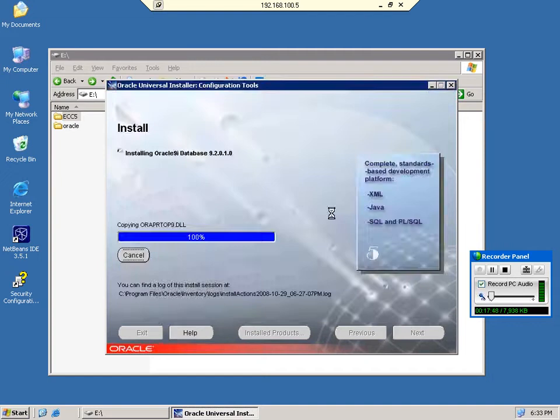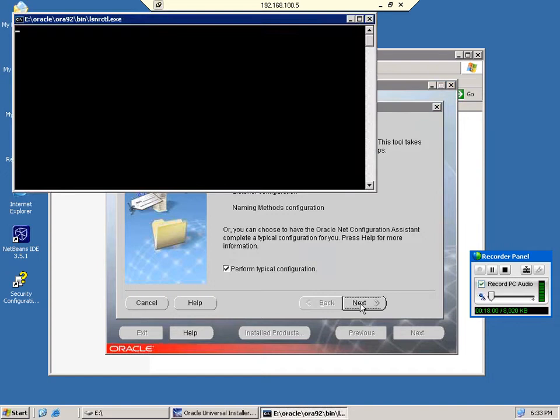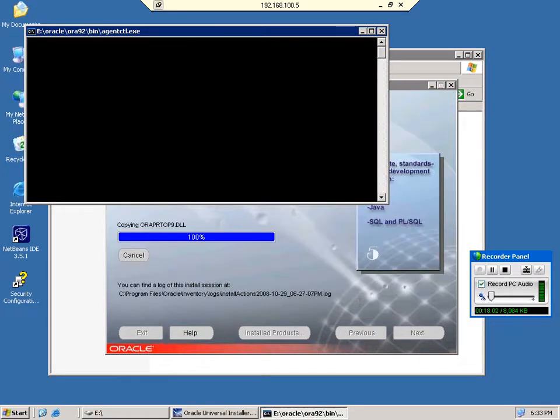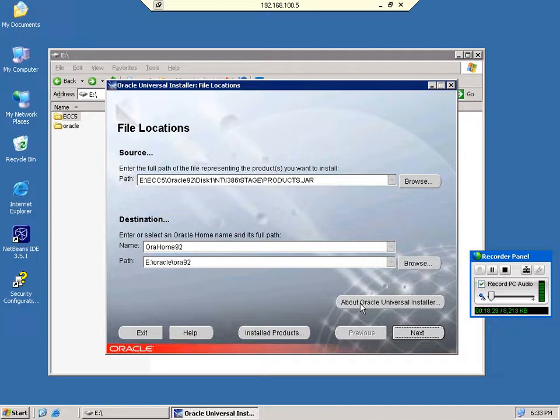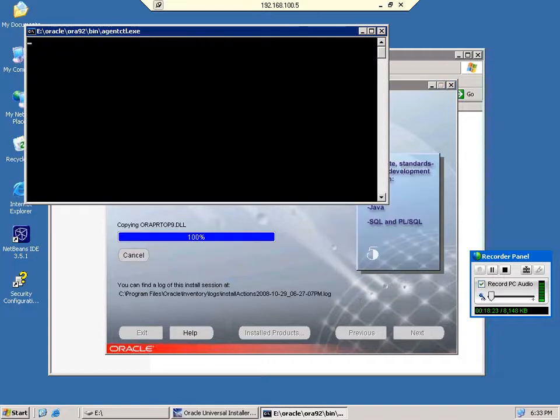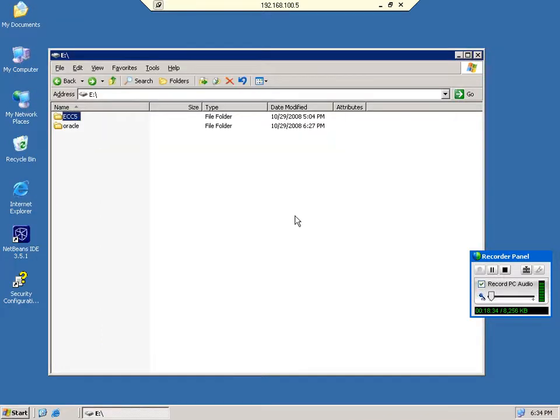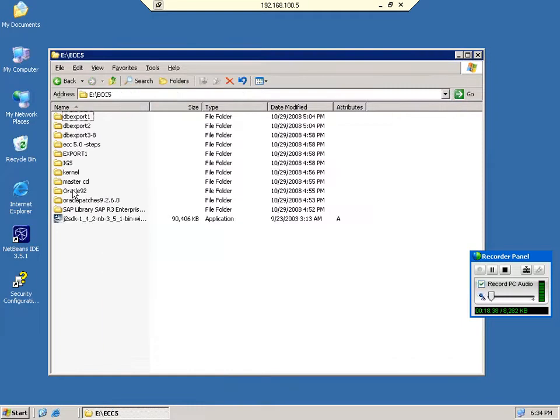You have to click on perform typical configuration, next. If you start from setup.exe, that will take another 5 to 10 minutes to complete the setup because it is a SAP server.cmd. So this won't be doing much Oracle post installation activity. My Oracle installation has been done as per the SAP setup.